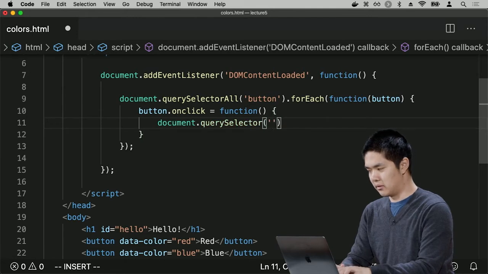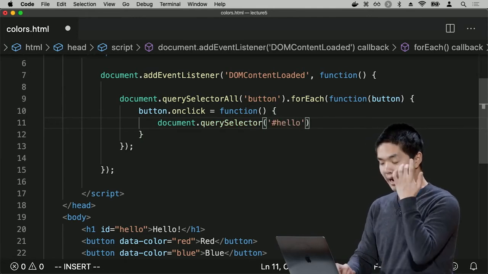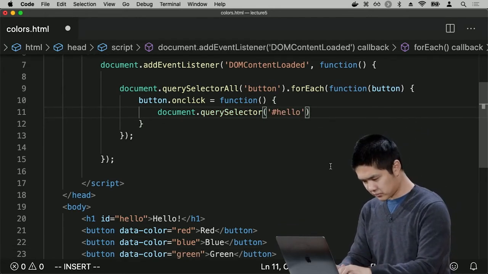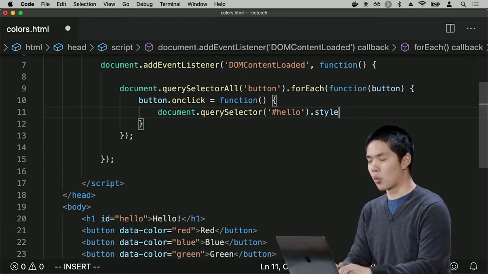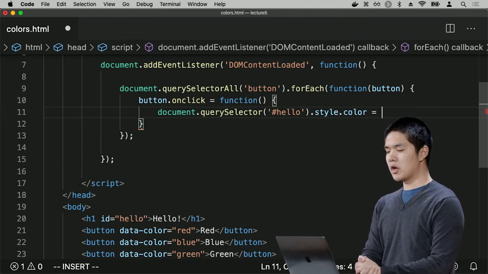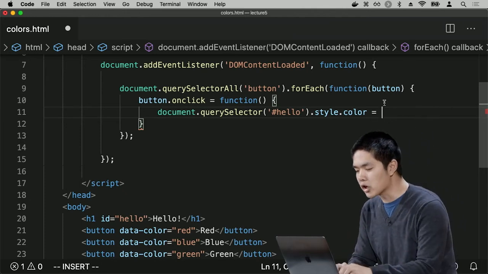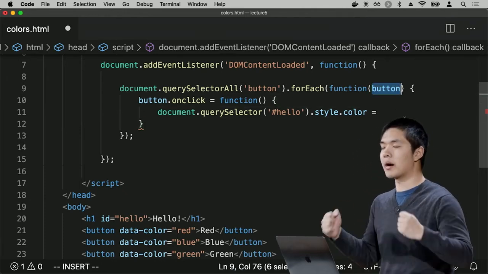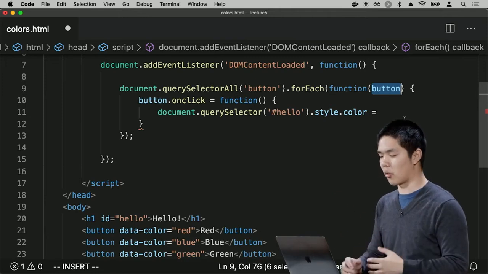document.querySelector. Get me the element whose ID is hello, change its style. Within the style, change its color. And what do I want to change its color to? Well, I have access to this button. This argument to the function is whichever button I'm currently trying to add an event listener for.